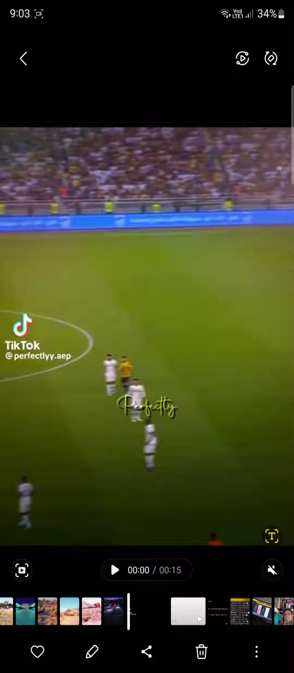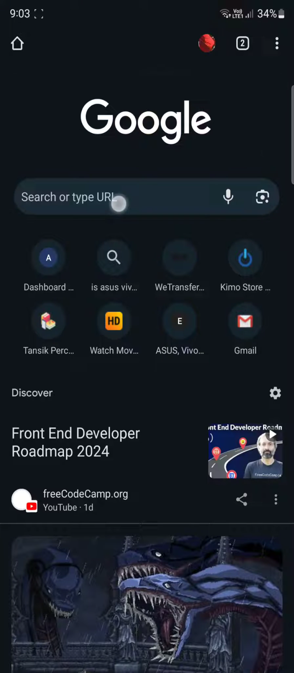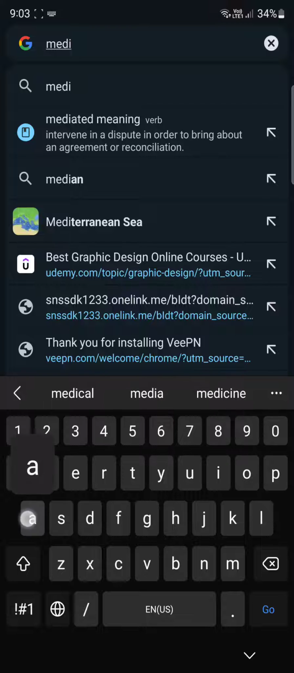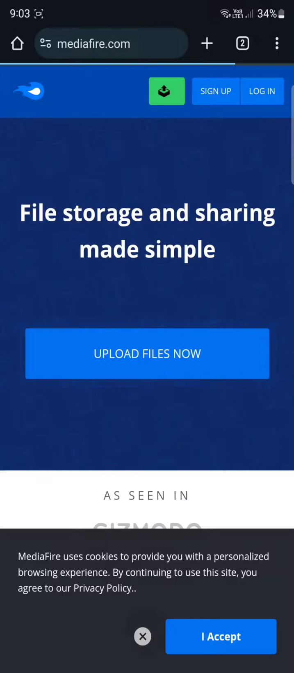Now if your device does not have Bluetooth, there are a couple of ways that you can do it. You can go on to Google Drive, or you would search for MediaFire. MediaFire or Google Drive, both are the same. Okay, MediaFire, and from MediaFire you're going to click on MediaFire, and once you click on MediaFire you're going to select whatever file you want to upload.